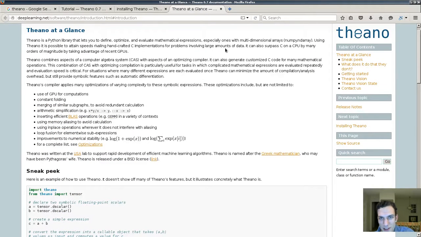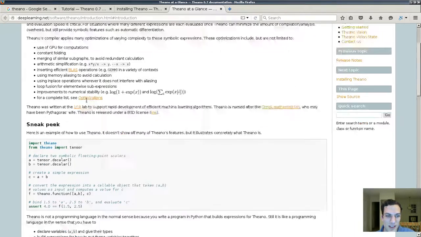Evaluate mathematical expressions, especially ones with multi-dimensional arrays, using NumPy. Can surpass C on the CPU by many orders of magnitude by taking advantage of GPUs. I feel like that's a cheating kind of statement, because you could just write CUDA or any other code running on your GPUs in a compiled language. I don't think that's a fair comparison, but I'm splitting hairs. But it makes it easy to use the GPU, so that is a real advantage.